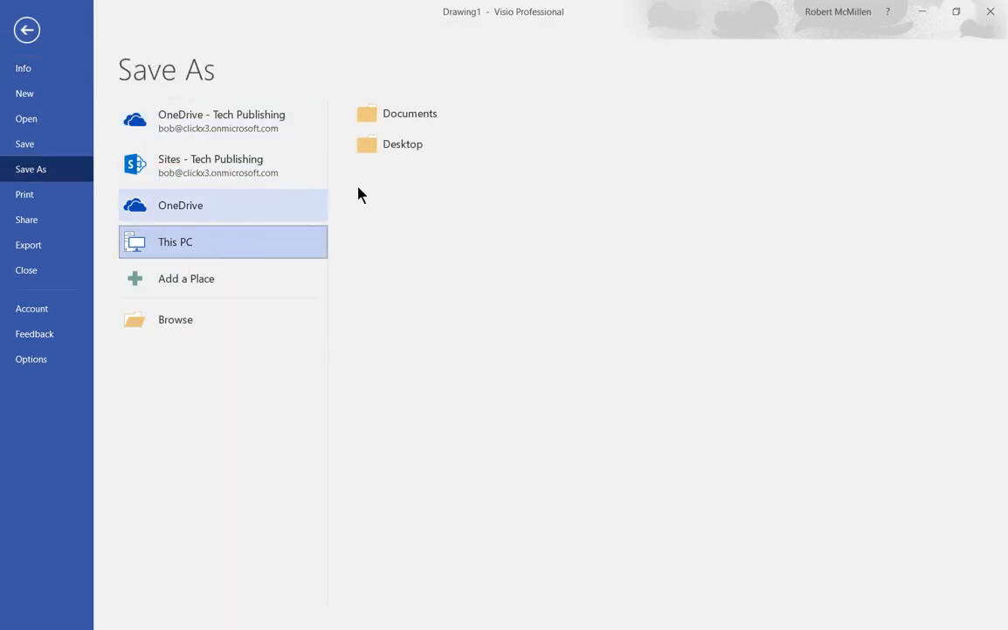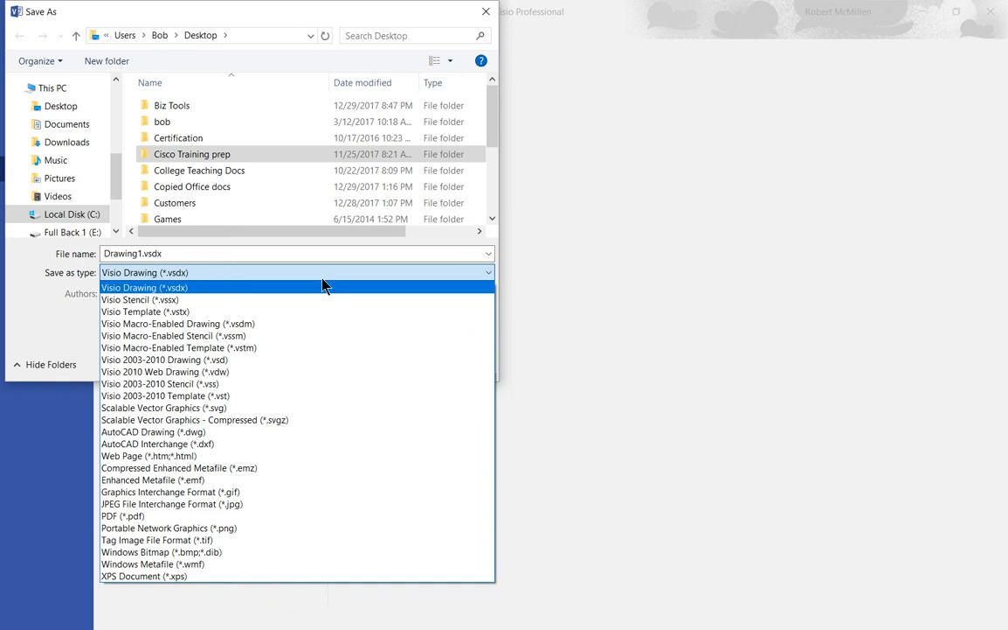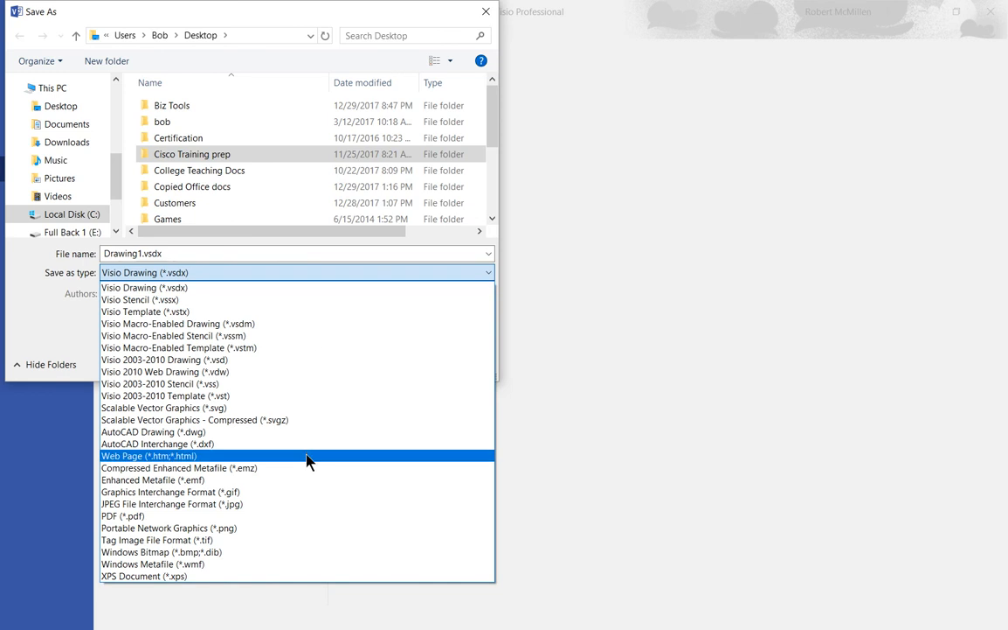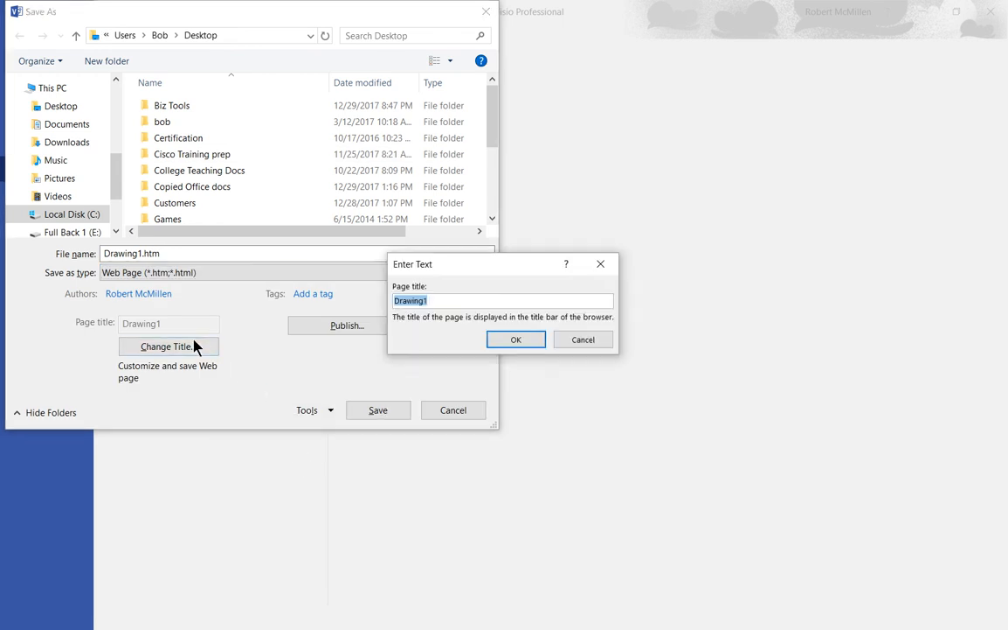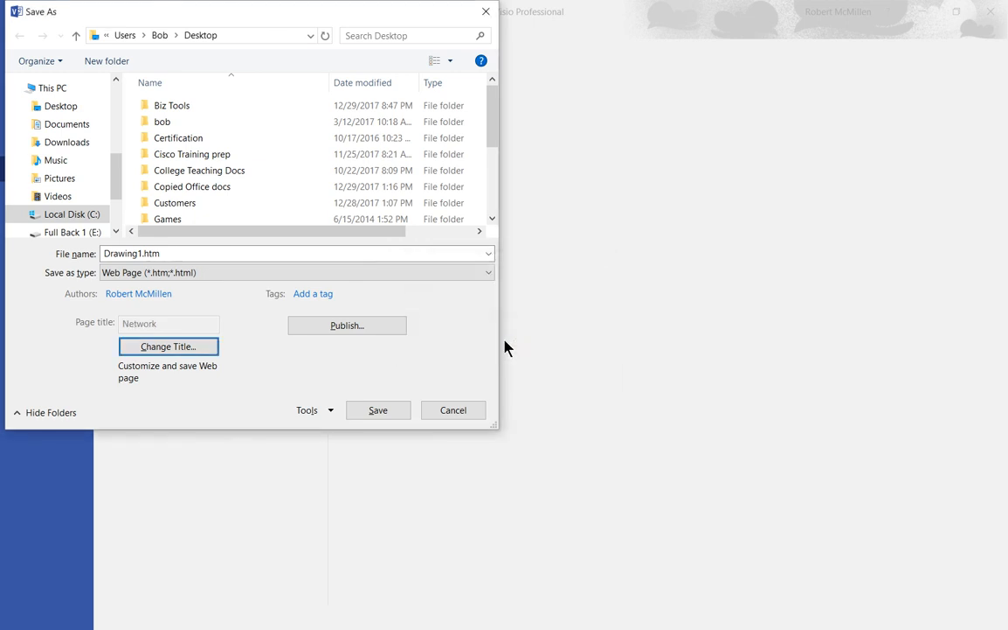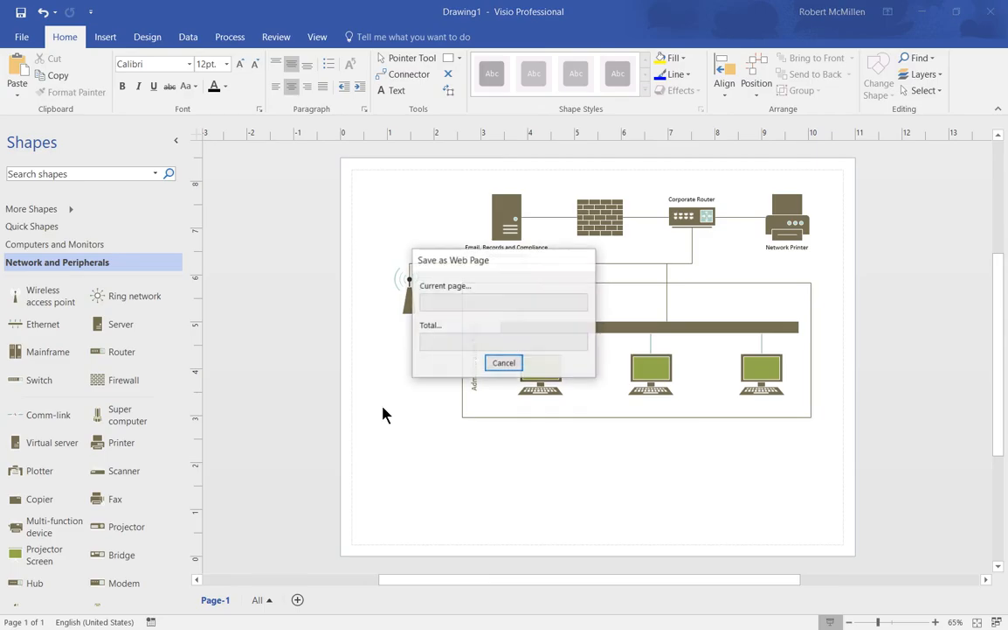Choose Save As. We'll just choose the same option one more time, and we'll look at it a little bit a different way. We also have the option here to change the title. Right now it's set to Drawing 1. Let's just go ahead and put in Network. There we go. And we'll go ahead and click on Save.